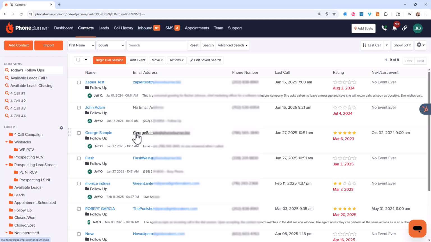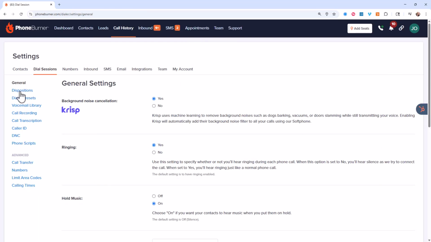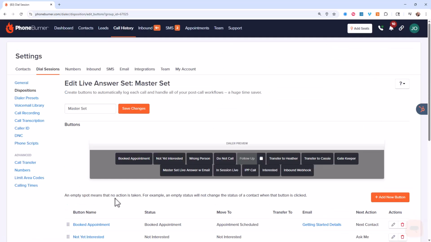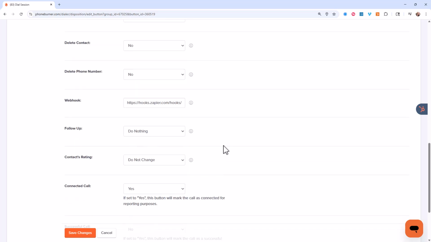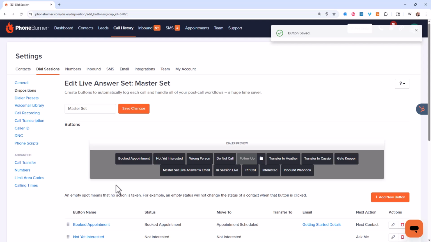Now, of course, you can edit that follow-up date, and I would highly recommend that. So if you're dialing them using PhoneBurner in a dial session, then you can configure dispositions, and I'll show you that real quick. If we go here to dial sessions and we go to dispositions, you can configure your dispositions to clear the follow-up date. Let's say, for example, our not interested disposition. When we click that button, if there's a follow-up date, we want to remove it, we can do that. We can just change that setting, save it, boom. Now, not only is the contact moved into the not interested folder, but that follow-up date is removed.